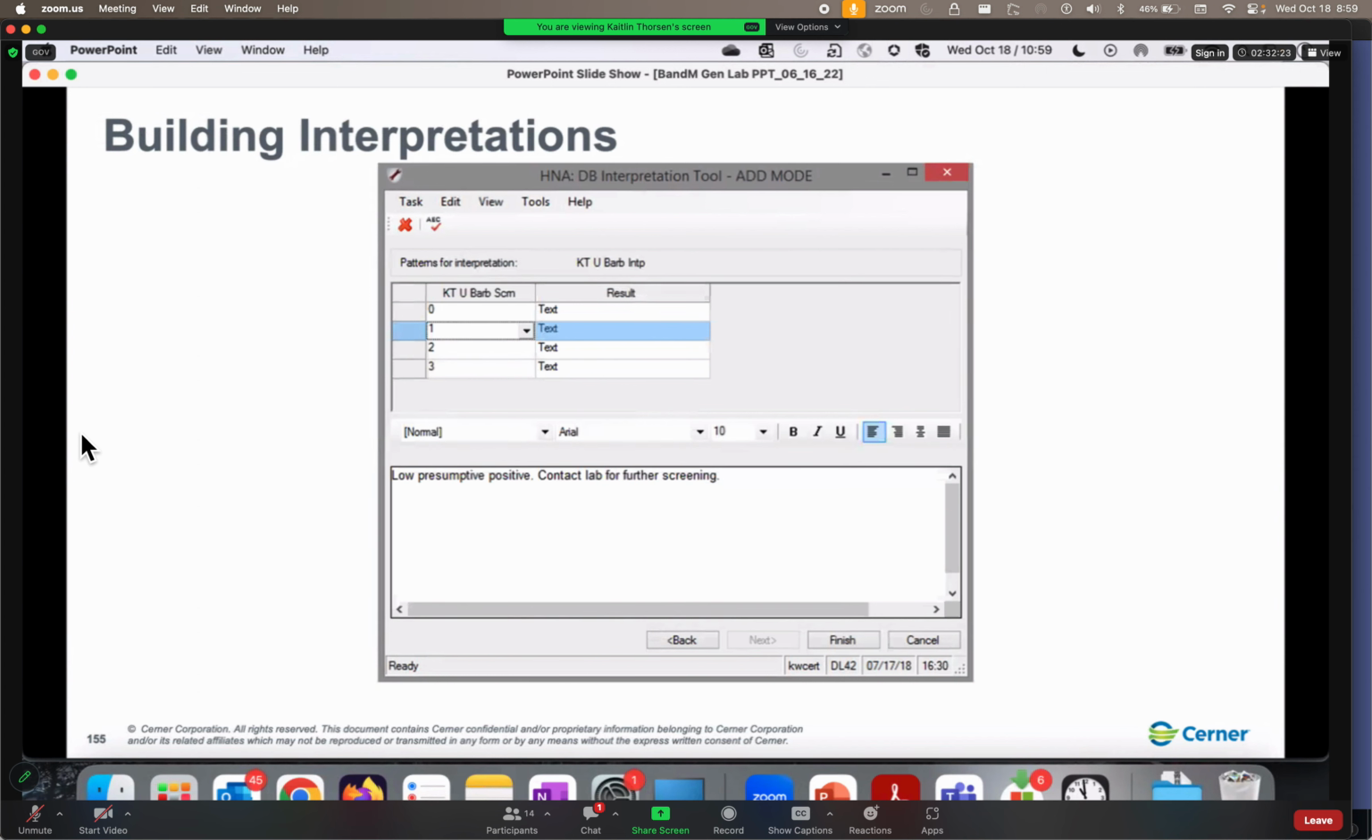So here in this example, this is just a text-only interpretation. So I just fill in the text down there at the bottom. You can take this opportunity here in the tool to put in custom fonts, use something different than Arial size 10.